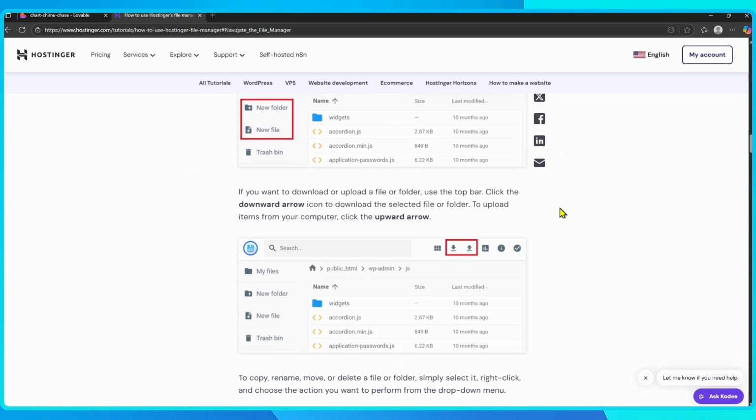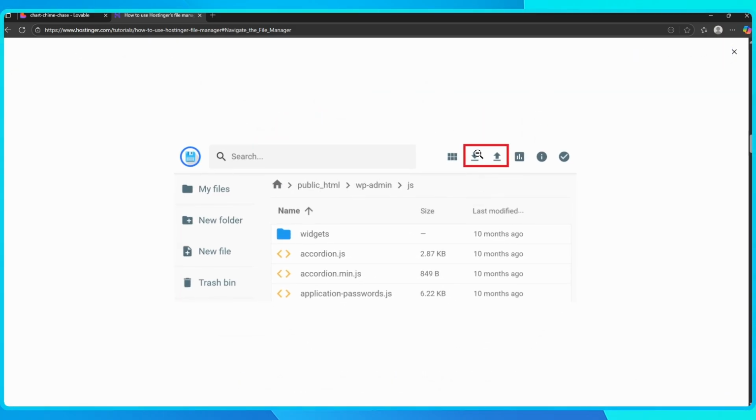And that's it. In just a few steps, you've successfully published your Lovable AI project to Hostinger.